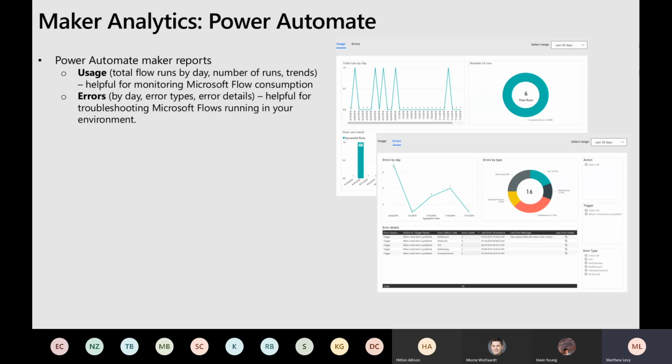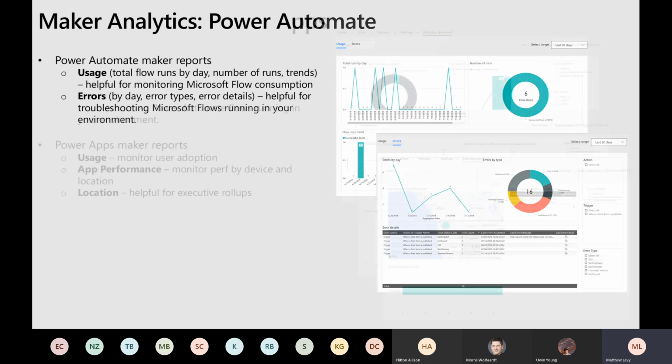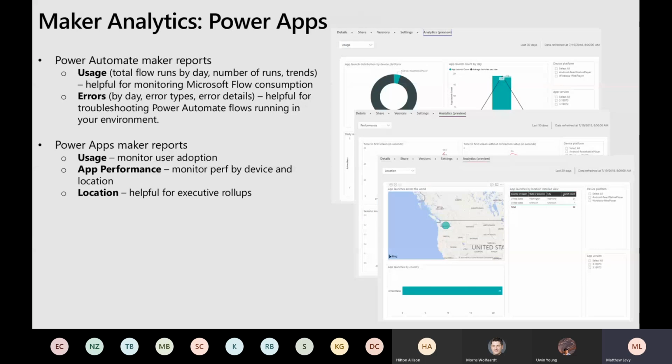All right, so you should be able to see some of the analytics that we can get from the Power Platform. We spoke about the Power Automate Maker reports, so you can get some analytics on usage and errors. And then from a Power Apps perspective, usage and errors, and also Power Apps Maker reports, you can see app performance, location, etc.